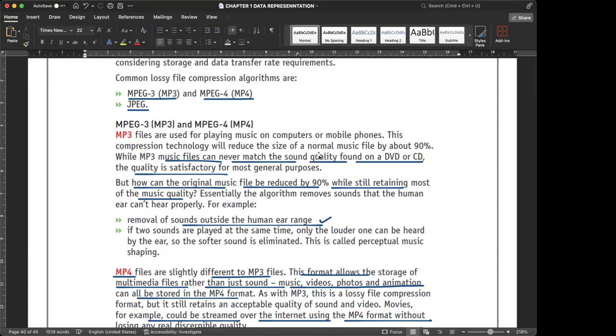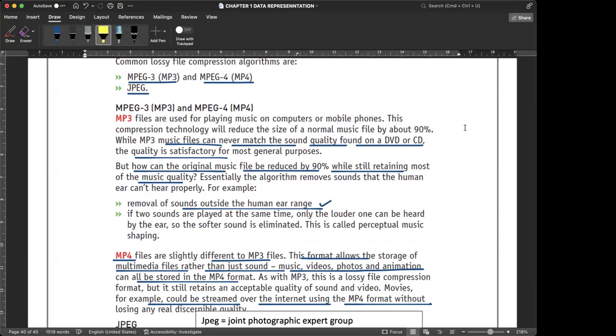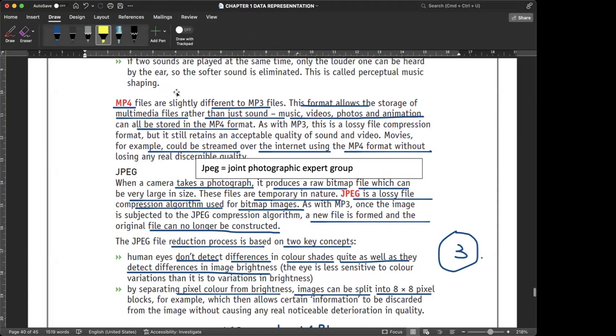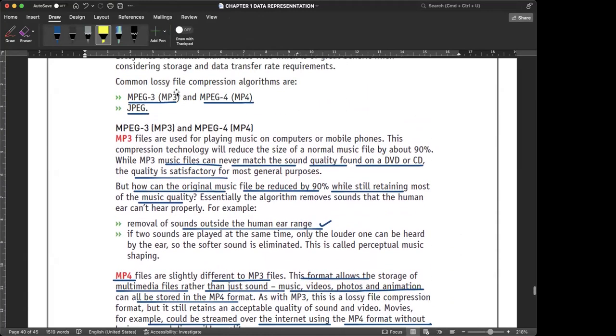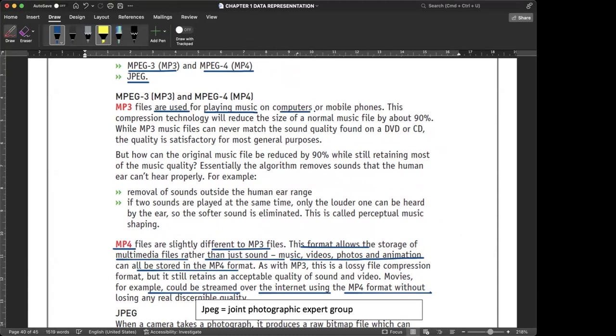Okay, let's talk about MP3. Guys, as I told you, MP3 is used in music files. In simple terms, we use MP3 in music files, isn't it? So what I told you, when you download any songs, they are automatically in MP3 format, right? Yes. MP3 files are used for playing music on computers or your mobile phones.